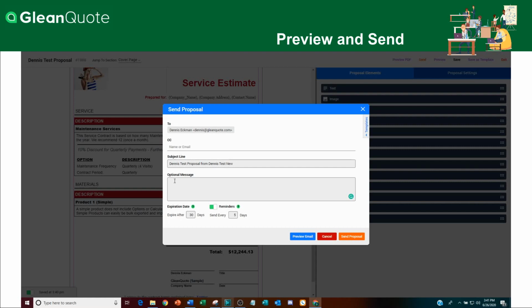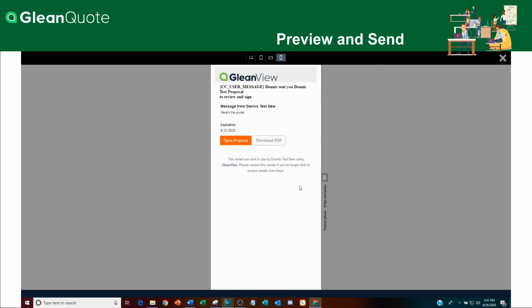From here you can add an optional message in the email to the customer. You can CC someone else. Now they will get a read-only version of the proposal. You can also toggle on reminders and set an expiration date for the proposal. Let's make the reminders every 10 days and expire after 60. Now, it'll send a reminder to the user as well as the recipient. Let's go ahead and preview the email.